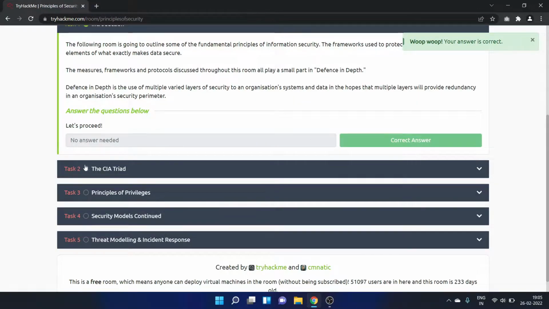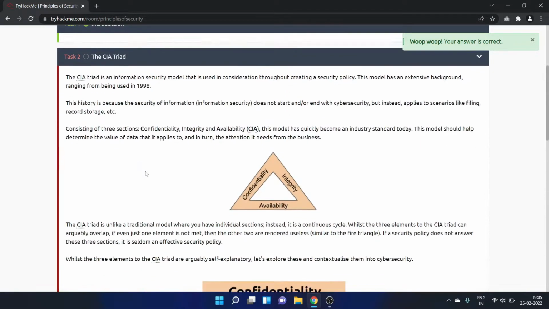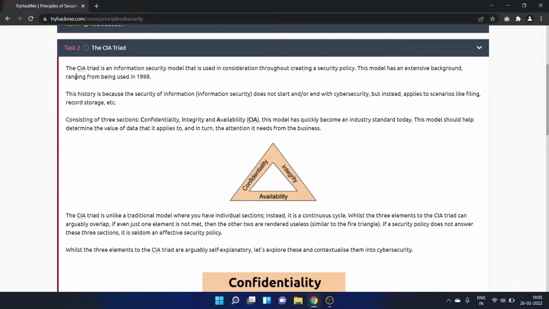Task 2 is the CIA Triad. The CIA Triad is an information security model that is used in consideration throughout creating a security policy. This is the very favorite question of an interviewer. Remember each and everything related to the CIA Triad. So this model has an extensive background, ranging from being used in 1998.